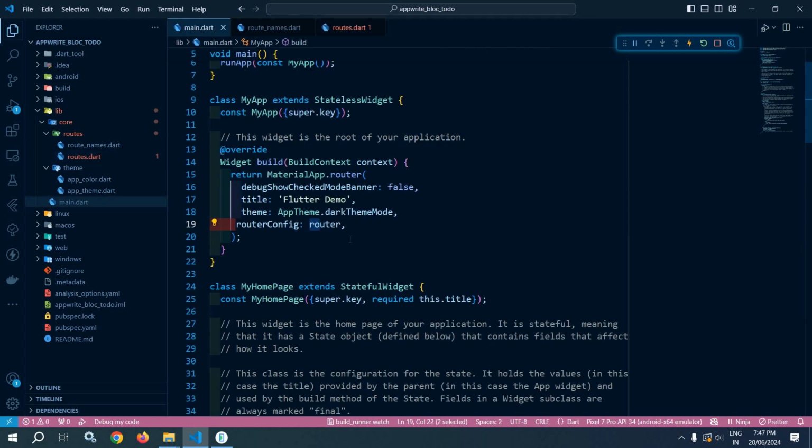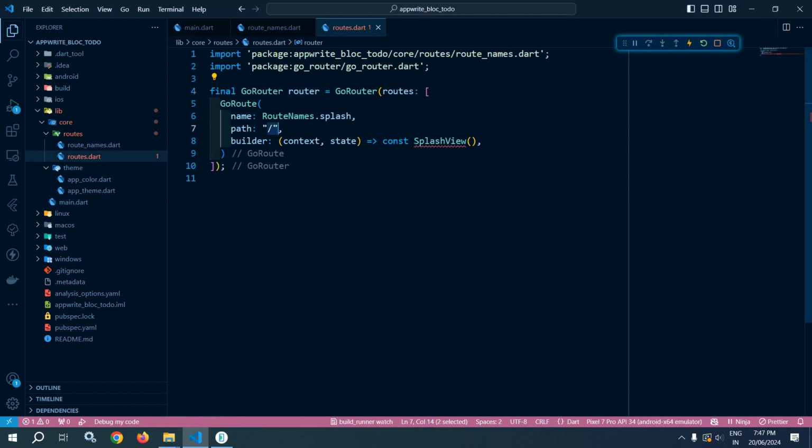So whenever our application will be launched, at that time here for this particular route, this splash view will be called, and that view will be visible in our device, right? This is how we set up the route for our application.